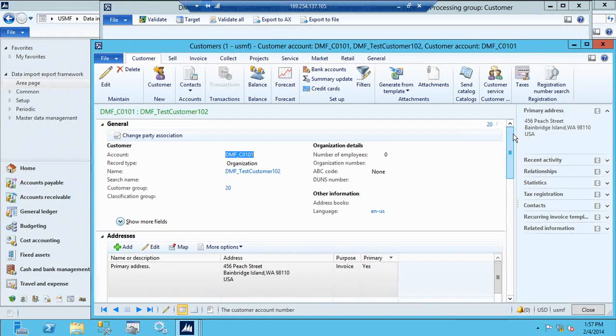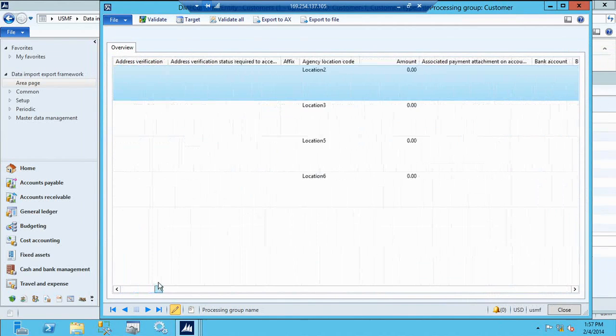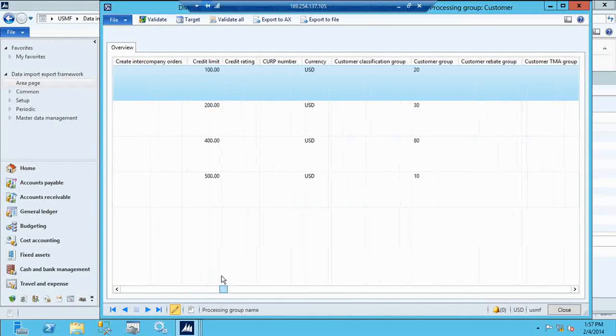Looks simple, but a lot of things happen behind the scenes. For instance, if you talk about the product entity, I think they have 20 data sources in the backend. So if you wanted to do an update, let me quickly do that. Let's say I want to change the customer group from 20 to 10.